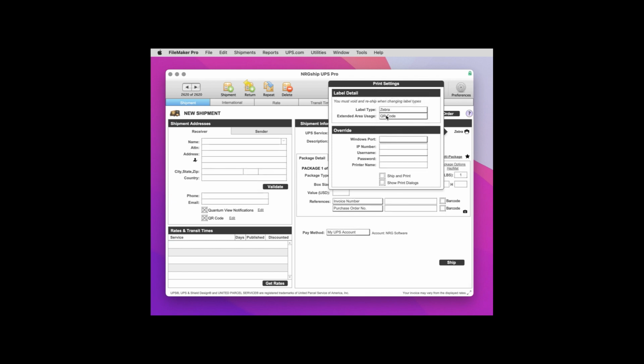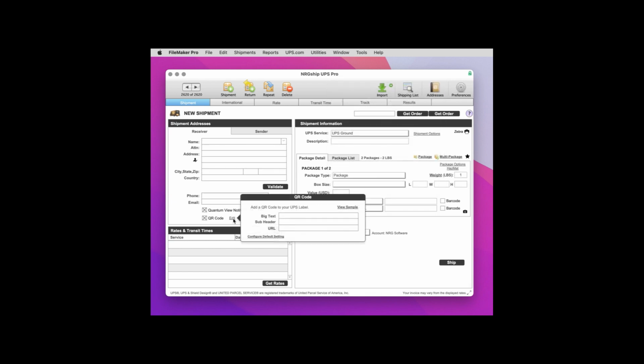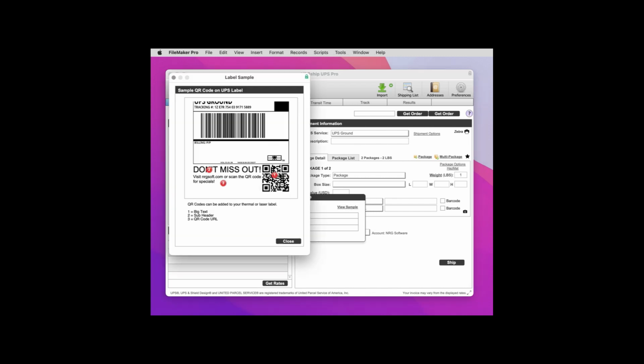And the last option we have is a QR code. Again, we have some fields for text. We have a field for the URL, which is the actual barcode that shows up. And if we look at the sample, you can see here we've got our QR and then those two text fields.